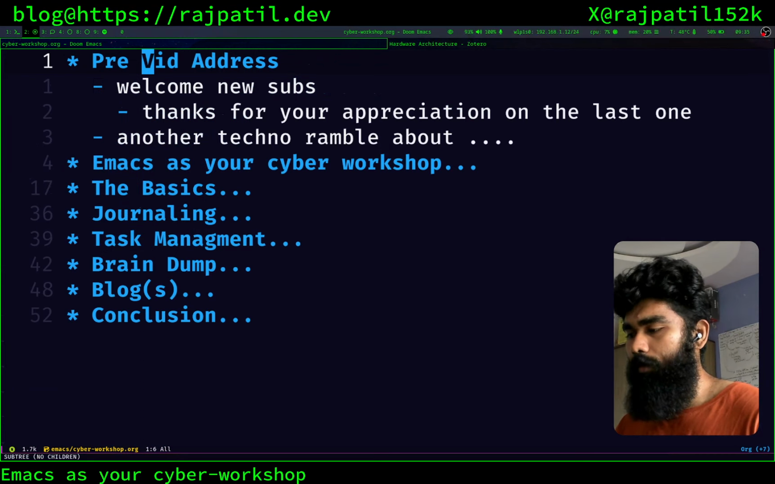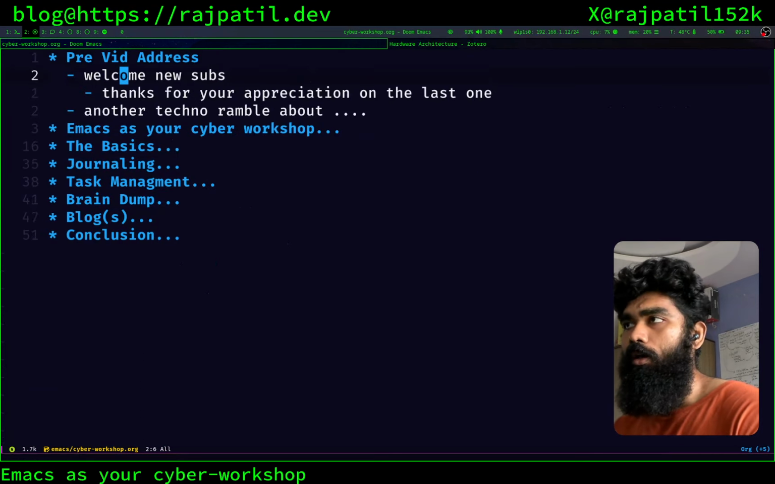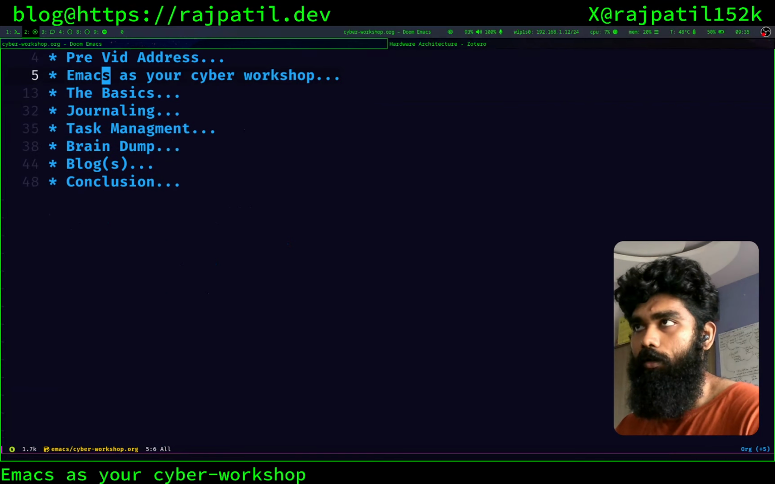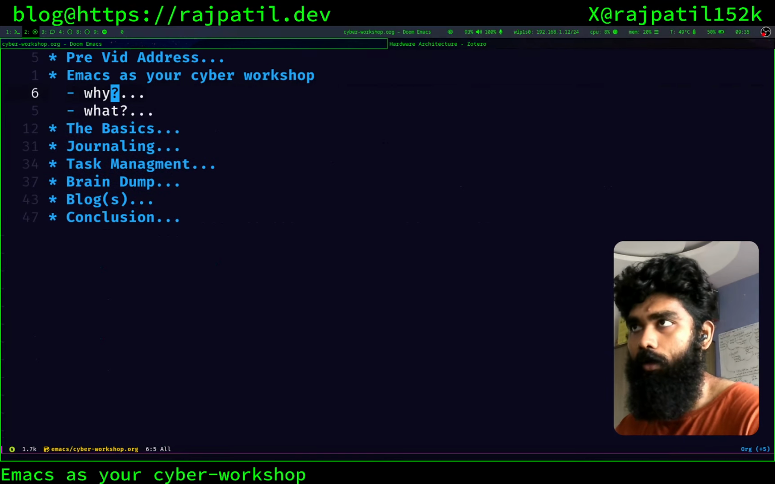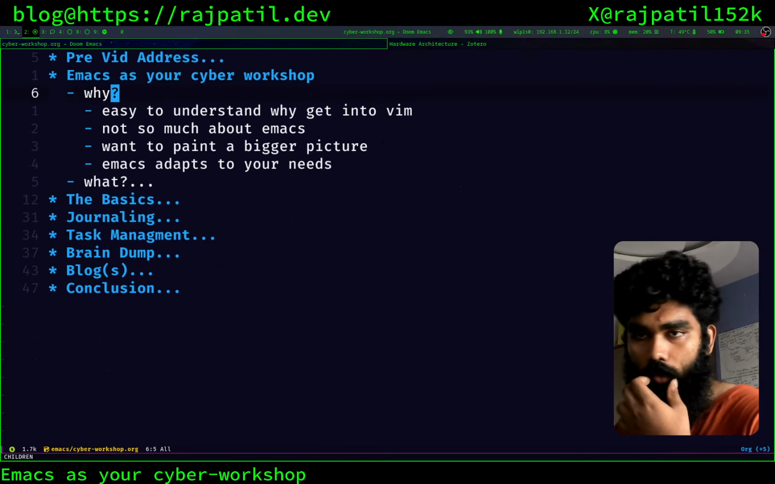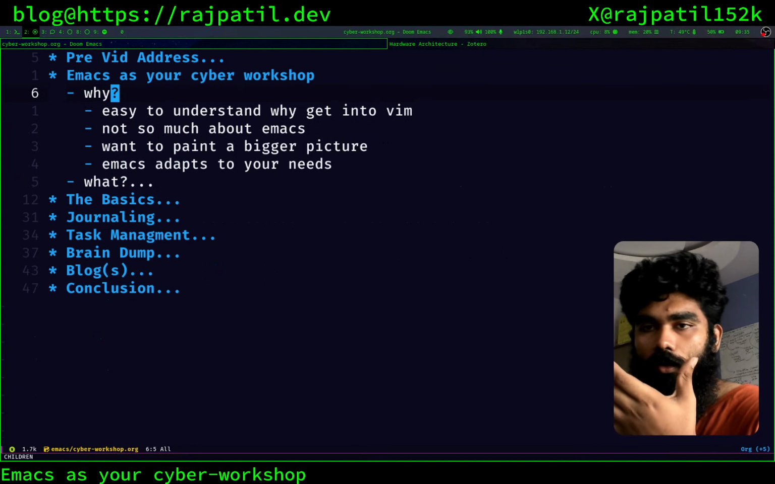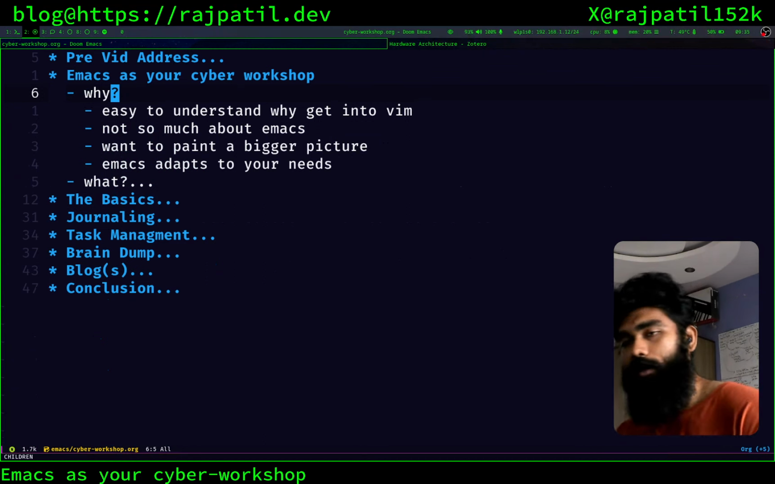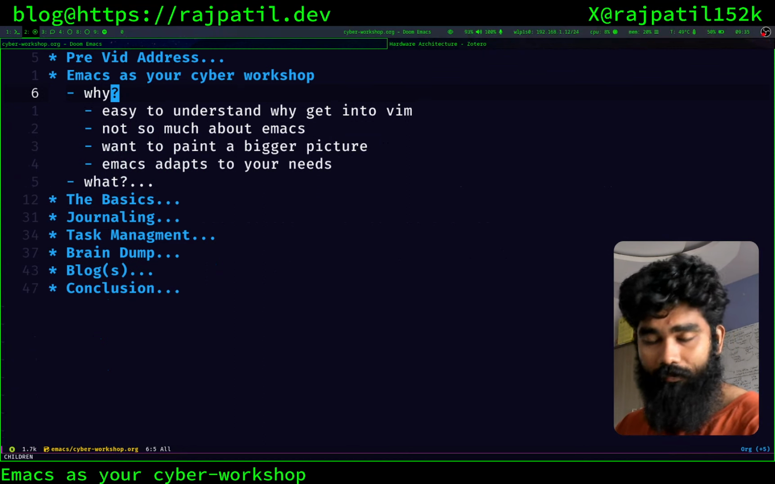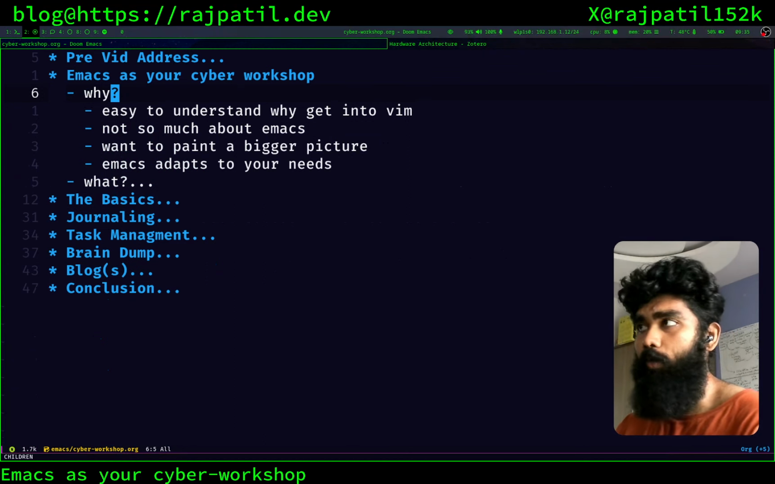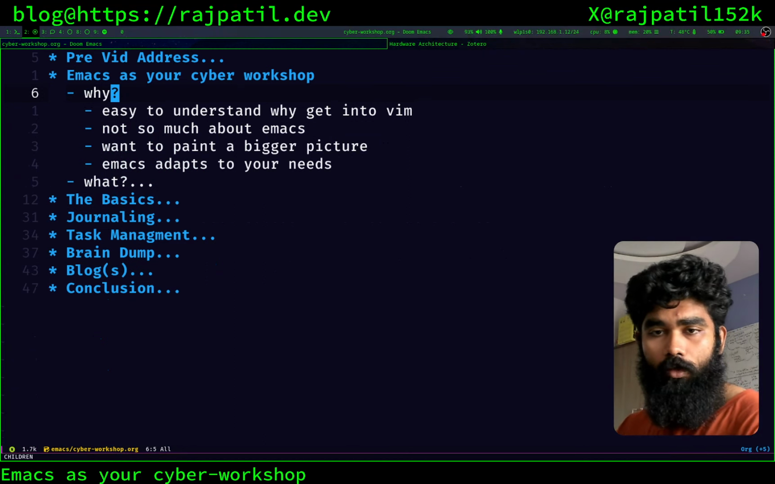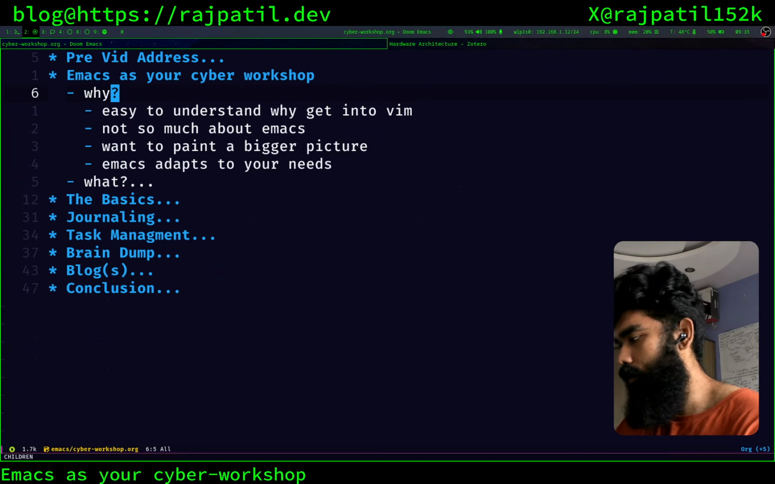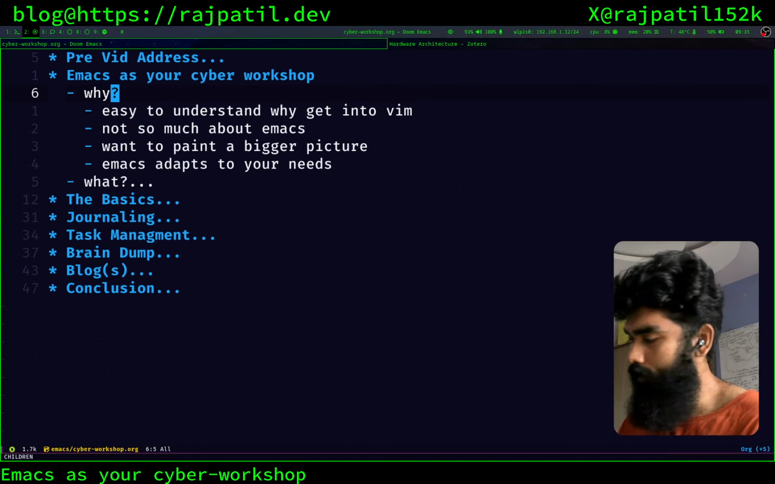So this one's going to be another Techno Ramble, and the major address that I want to have in this one is why should you get into Emacs? So for guys like me, for people like us who are looking into having more efficient technical workflows, it's very easy to understand why you would get into Vim. Vim is the thing that you get into if you want to edit at the speed of thought.